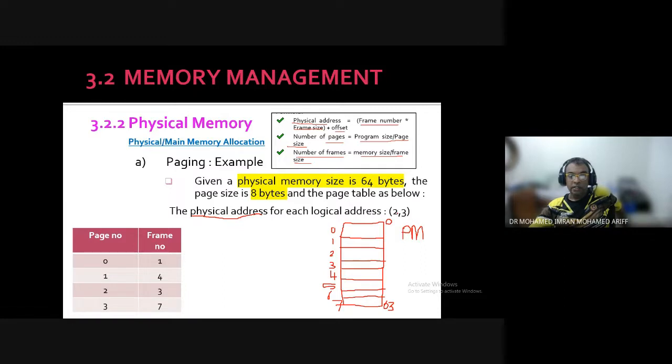Now, you're given the logical address 23. So for logical address 23, you're supposed to find the physical address. This is the formula. Physical address equals to frame number. What is the frame number for 23? 2 is the page number and 3 is the offset value. So page number 2 is inside frame number 3.